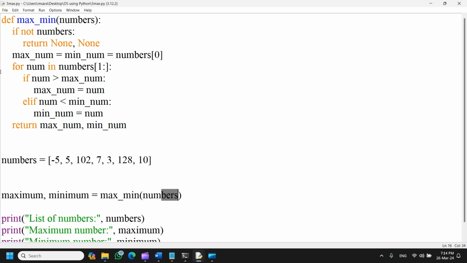We define the maximum function. We check whether the number is not there, and if so return None. Otherwise, maximum number equals num of 0 and minimum number equals num of 0, assigning the 0 value. Then I check from index 1 onward, num of 1. Each number is checked against all numbers to find whether it is greater than or equal to the maximum element. Whichever is the maximum is stored into the maximum number.